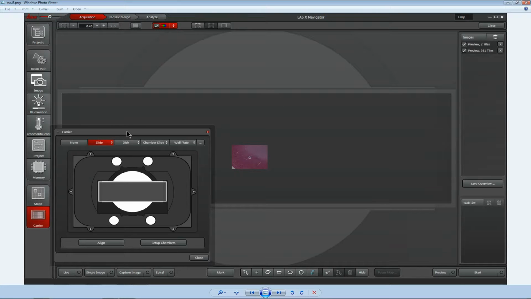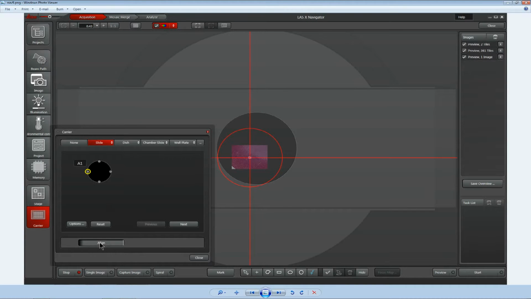In the carrier, we have all the different selections here for the different types of sample carriers that you might bring to the system. And considering that every stage insert is not the same, there is this align button down here on the bottom. The alignment protocol is nice and easy.